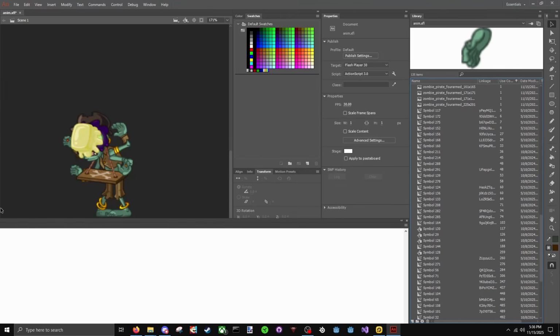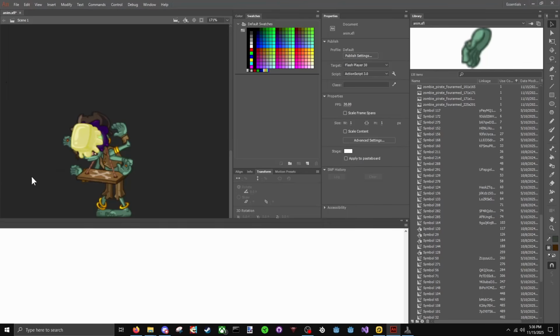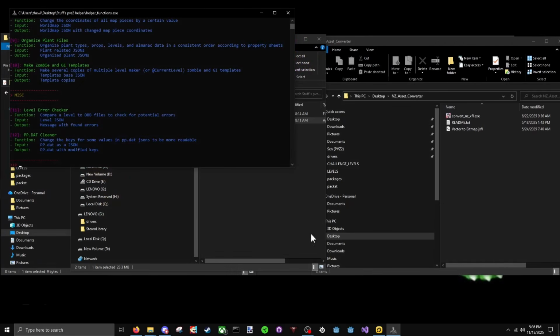Next, we're going to fix some bad keyframes that we need to deal with that have multiple symbols of the same name, which you can do either manually or with Stuff26's PVZ2 helper tool, which is very helpful and convenient. We're simply going to save this. Yes, we will be saving it and converting it to the format that you have your Adobe Animate in. Go ahead and close it out.